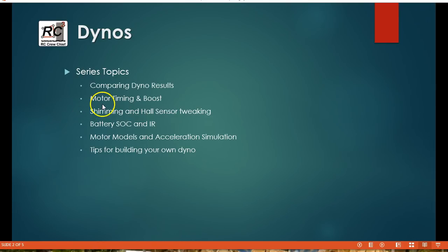Next episode, we'll look at motor timing and boost. Then we're going to have a look at shimming and hall sensor tweaking, effective battery state of charge, and internal resistance. Then we'll create some motor models and do some acceleration simulation in RC Crew Chief, so I can show you how you can put all this good dyno information to work. And last but not least, we'll talk about some tips if you want to take the leap and try and build your own dyno. So in all of this, whatever we're doing, we're going to be supporting the information with actual dyno runs, so you'll see exactly what the difference is in some of these effects.